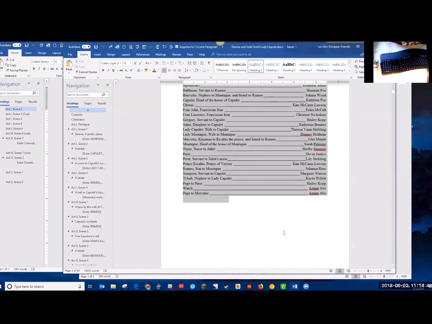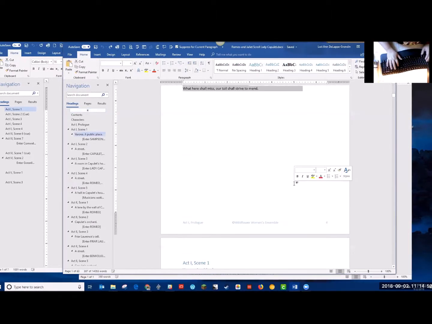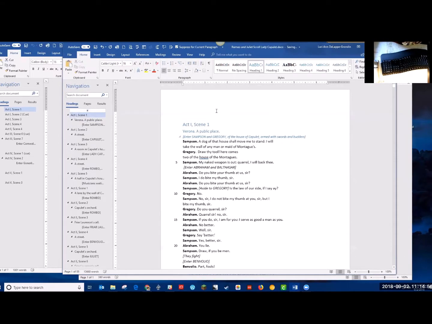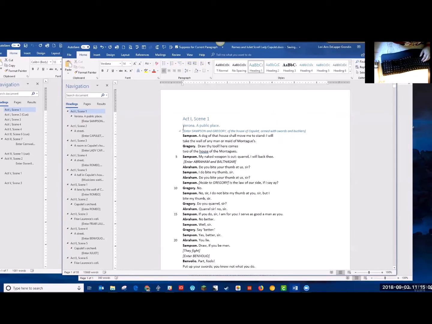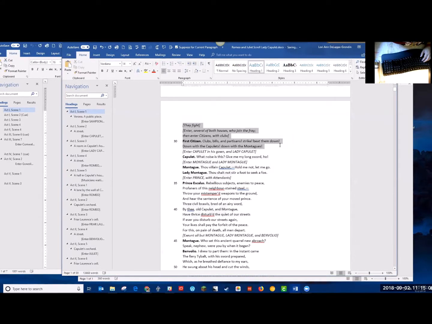So the first thing I'm going to do is get rid of everything up to Lady Capulet's first entrance. I do keep acts and scenes because that helps me navigate within my scroll to know exactly where I'm at. And she does enter into this scene here, but it's a little bit later. So I'm going to go ahead and pull this down.